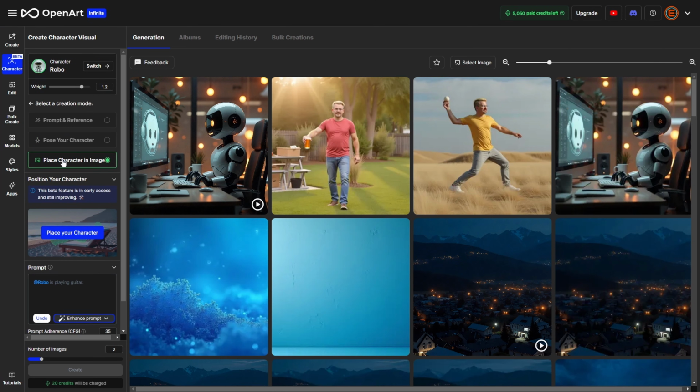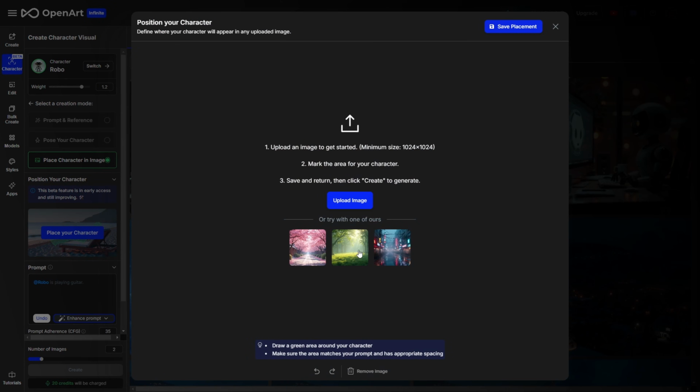They've also got this place a character in an image, so you can start with an image, or they provide you some sample ones to work with. You can start with an image and then put your character in your image where or how you want them. And now with this new image to video feature, once you get that image of your character the way you want, well, then you can turn it into a video.